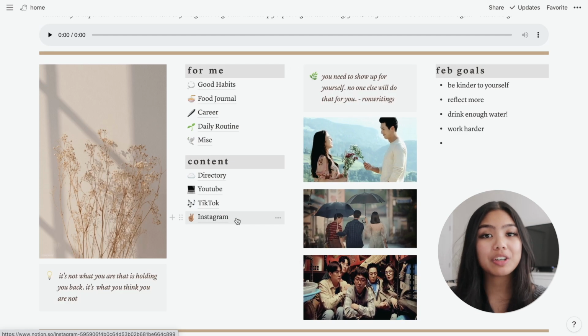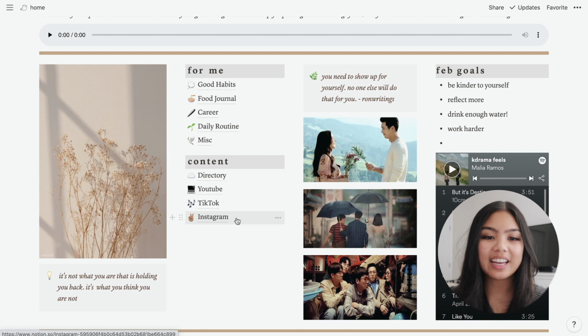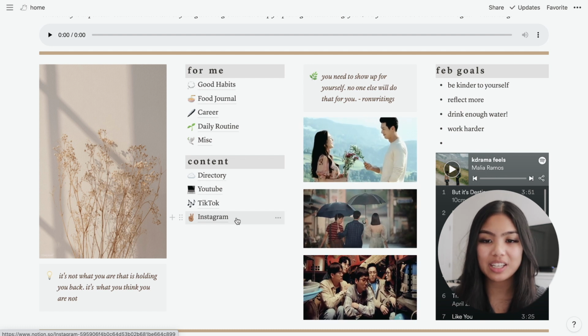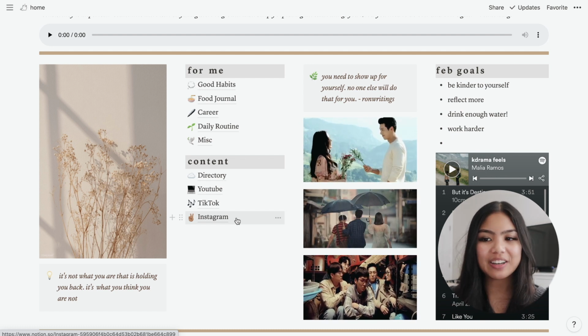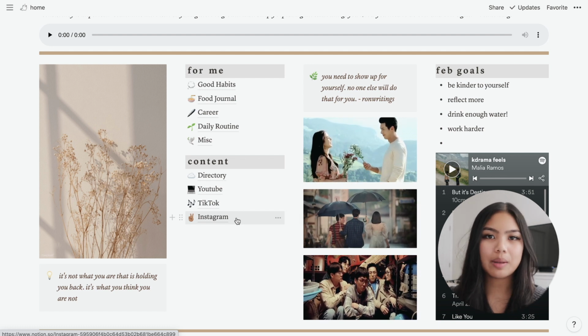And finally, we will not go into the Instagram page because it is completely blank. I don't really use Instagram as much as I used to, but hopefully that might change this year. I'm gonna try to be more active on that app, so hopefully I'll think of something to do with this page eventually.